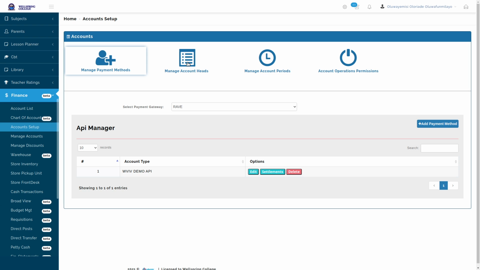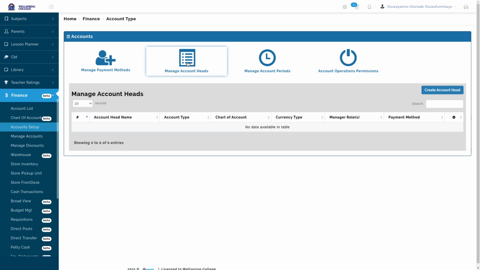So the system, like I said, has been automated to do all that. The only thing that we need to do is proper setup. And that leads us to the next place we're going to, which is account heads. Under account heads, when we create a school fees account head, for instance, a wallet account head, an admission account head, hostel, whatever, by the time we create them, we will attach them to the chart of account, that is the ledger they should be posted to when the payment comes in. And once we do that, that is it. Every other thing is automated.